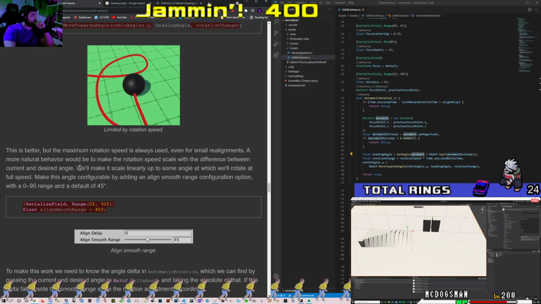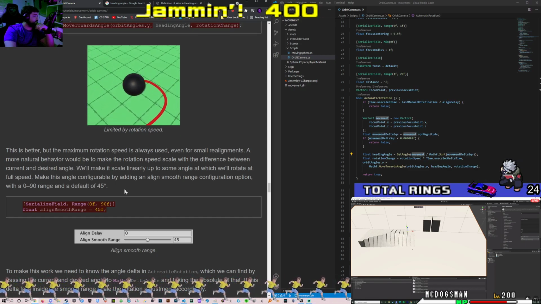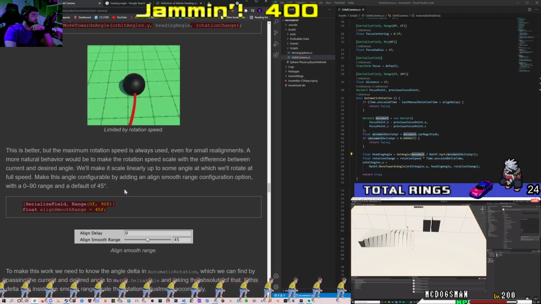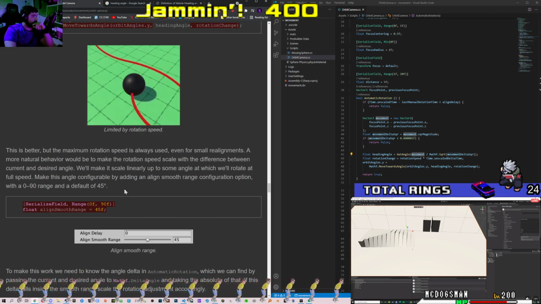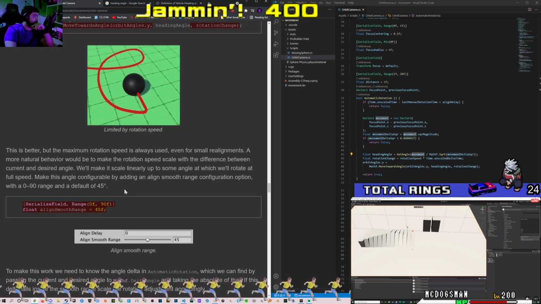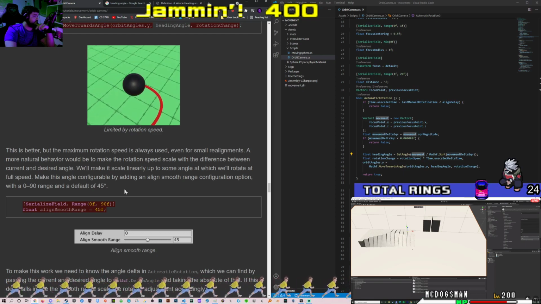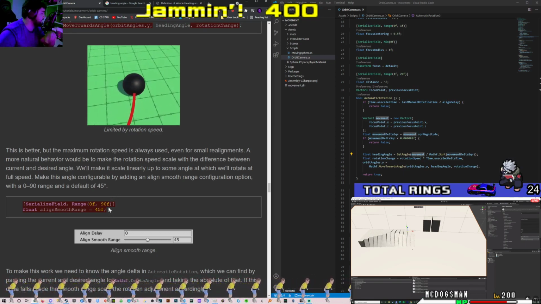This is better, but the maximum rotation speed is always used, even for small realignments. A more natural behavior would be to make the rotation speed scale with the difference between the current and the desired angle. We'll make it scale linearly up to some angle at which we'll rotate it at full speed. Make this angle configurable by adding an align smooth range configuration option with 0 to 90 and a default of 45.